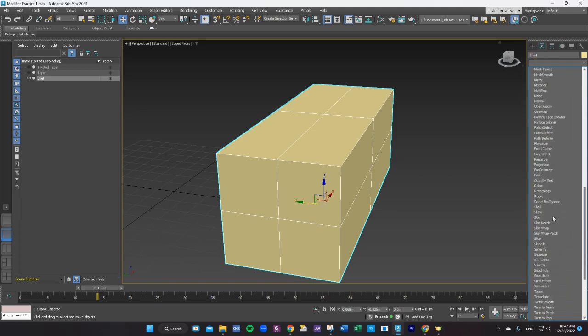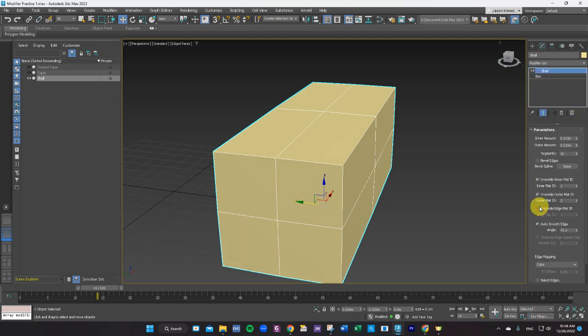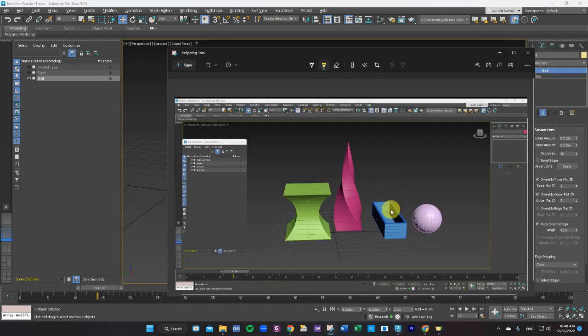There are so many different modifiers in here. We're not going to have time to go through very many of them in class. Please play around with them and do some really neat things with them. Find them in other tutorials and roll with them. But if I just add the shell modifier, now it added a shell, but it didn't really look like it did much. It kind of puffed out the sides of our boxes, but it doesn't look anything like mine where it hollowed it out. Why not?